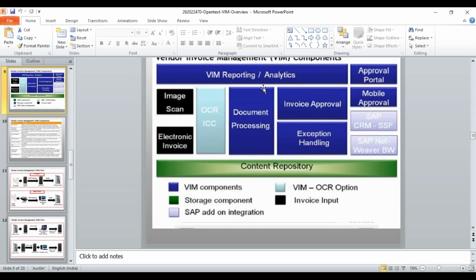Here you can see this is the diagram that helps to understand the flow of the invoice. Here you can see the image scan. Let's say you are the vendor and you send the invoice for the goods you supplied, and you send this image. What the customer does is scan the invoice image, and it is sent to the OCR ICC software, which we can now call BCC.